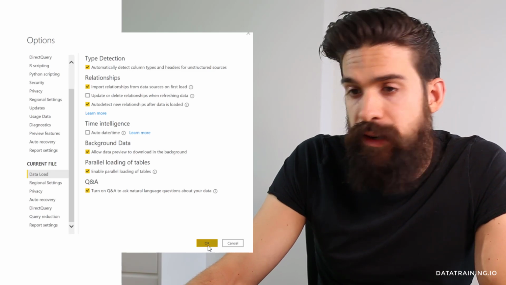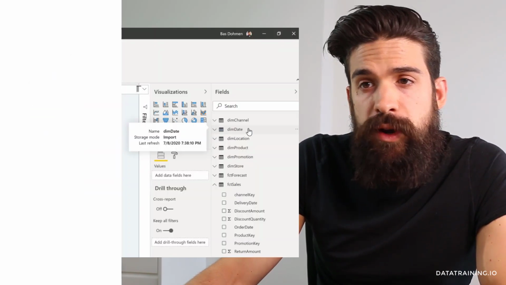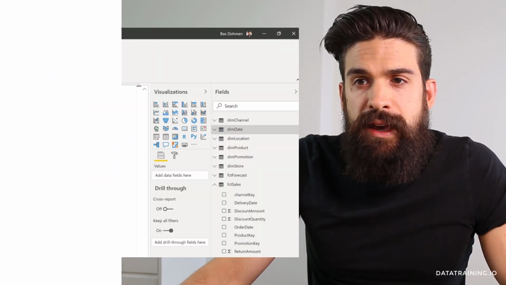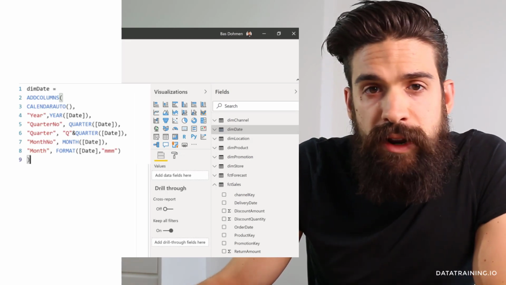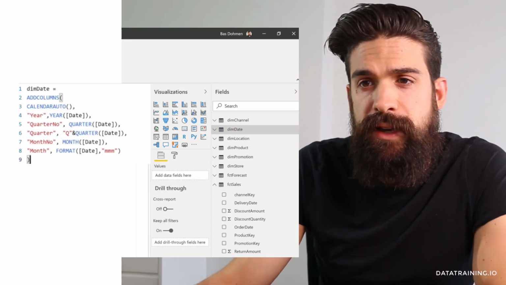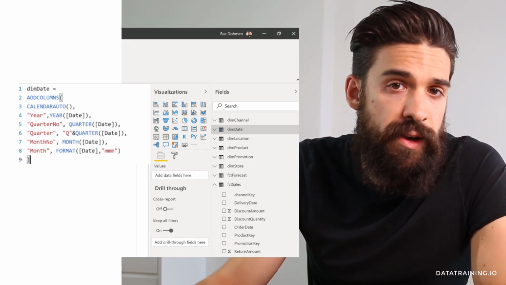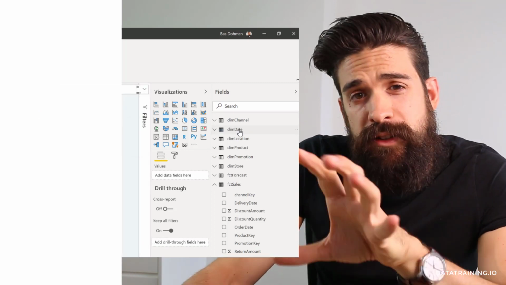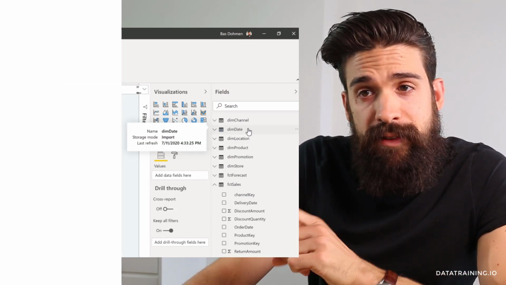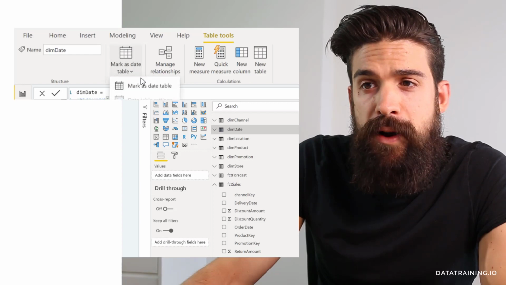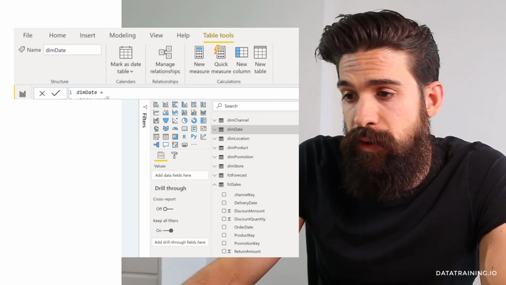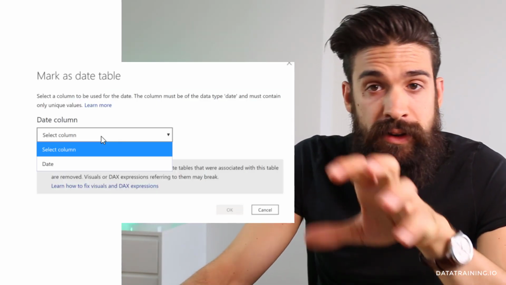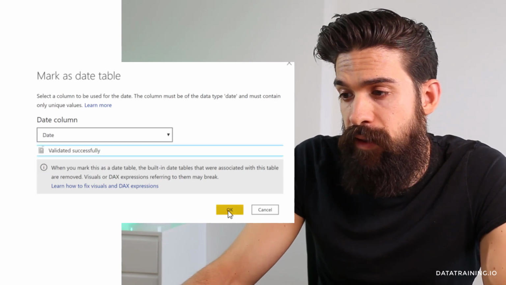So I'm going to click on OK. I'm going to go here to my date table, and over here I already have a ready-made formula that I just copy paste for my custom date table. The next step that is important is that you go to your custom date table and mark it as a date table, where as a date column you have the date, and click OK. And now you can use your custom date table also for quick measures.